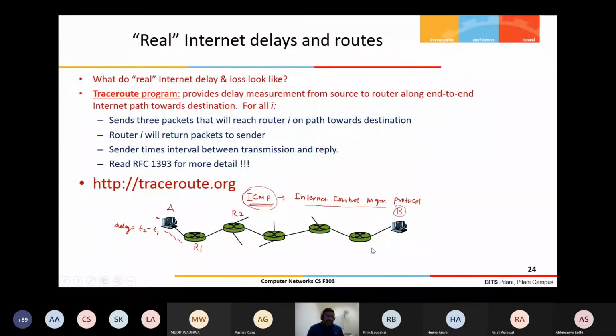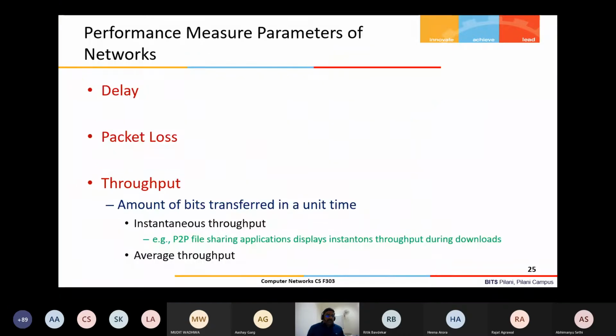I think the slides are visible to you. So this is about the delay. Now, why have we emphasized the delay so much? Because when I want to measure the performance of the network, one of the network performance parameters is the delay. How much delay is there? That's one parameter.